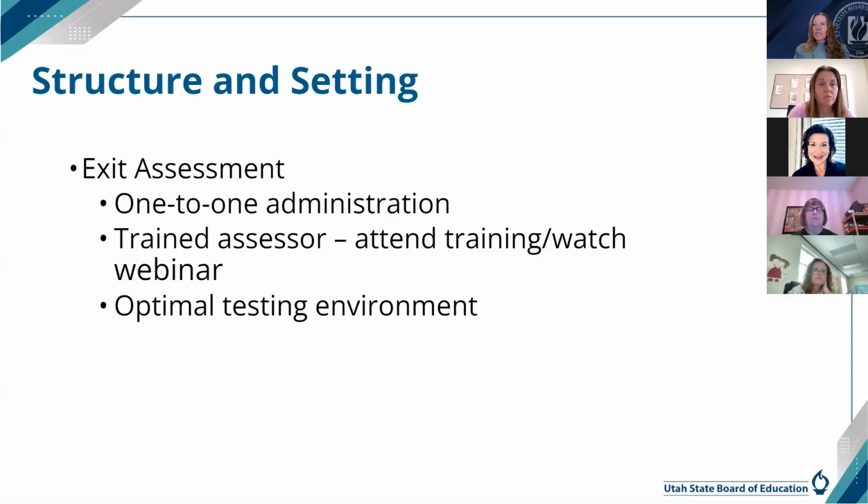This is a one-to-one administration. Your assessor, whoever is giving it, does need to be trained. You're here today for that purpose. You also need to have an optimal testing environment. We don't want an environment where students are surrounded by noise and lots of other students, because that's not the optimal environment for that child. We want to provide as few distractions as possible.